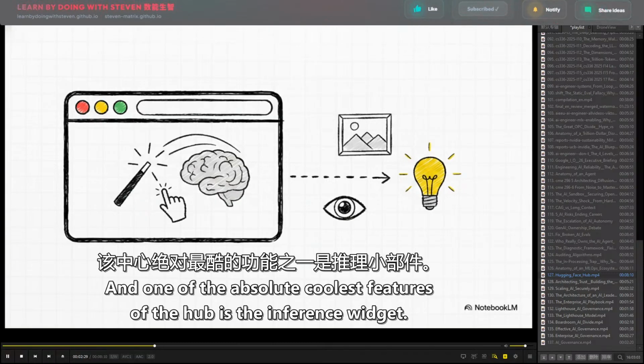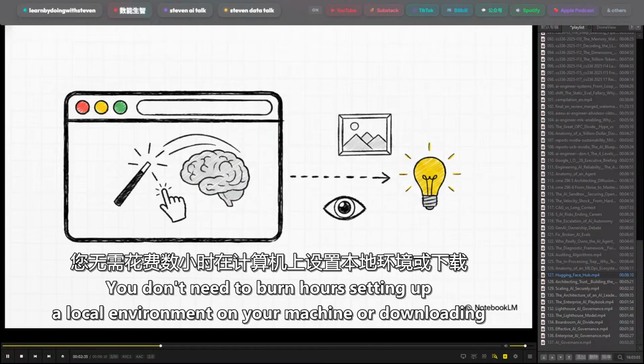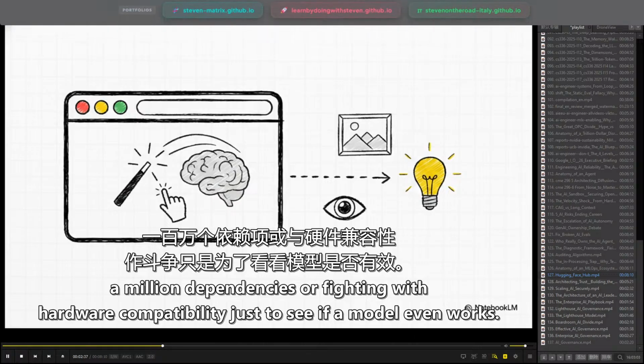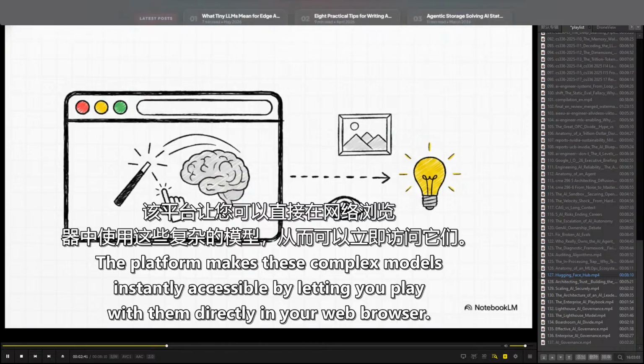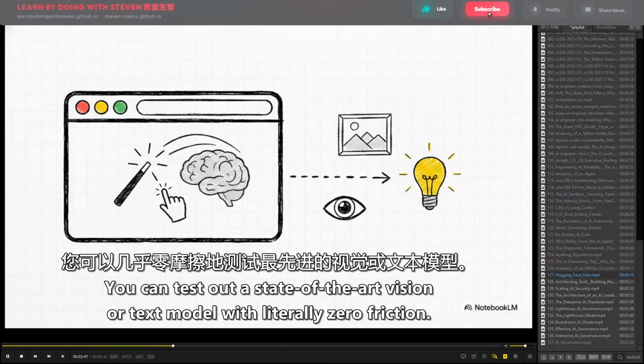And one of the absolutely coolest features of the hub is the inference widget. You don't need to burn hours setting up a local environment on your machine, or downloading a million dependencies, or fighting with hardware compatibility just to see if a model even works. The platform makes these complex models instantly accessible by letting you play with them directly in your web browser. It's a total game changer. You can test out a state-of-the-art vision or text model with literally zero friction.